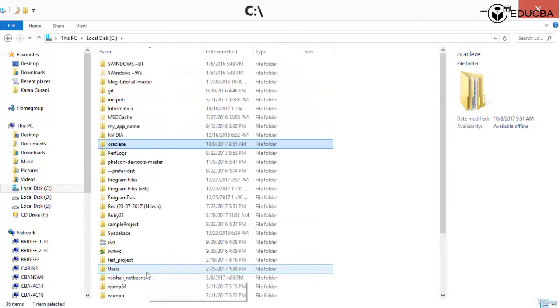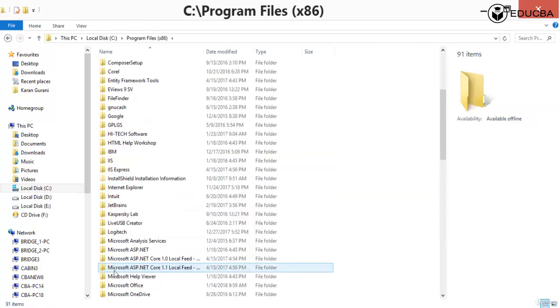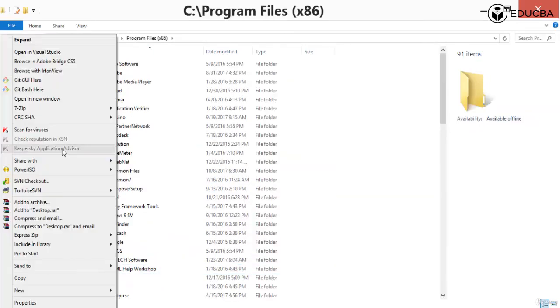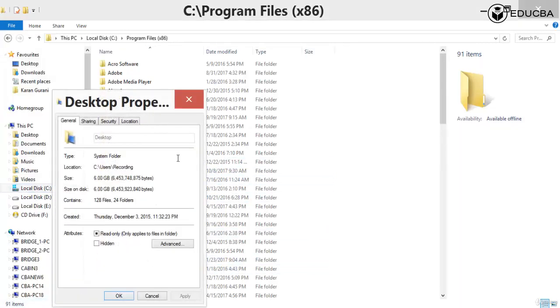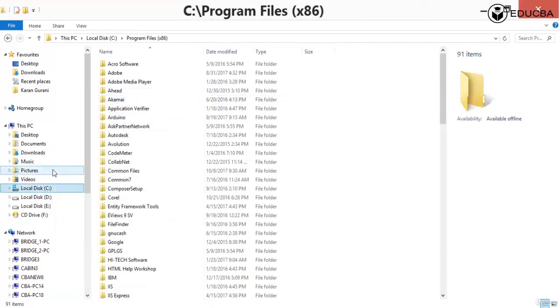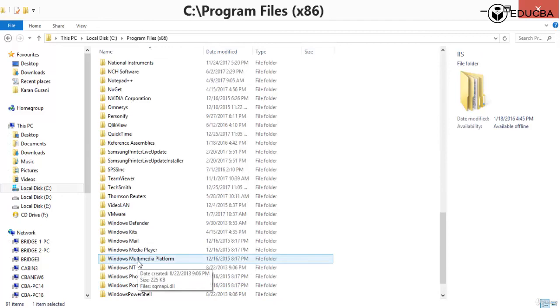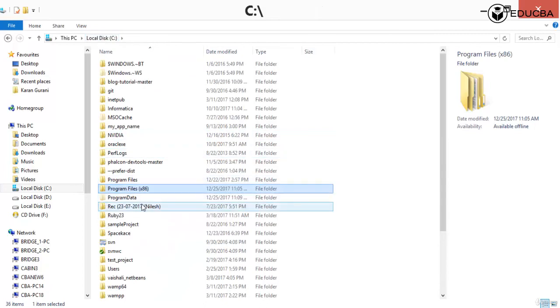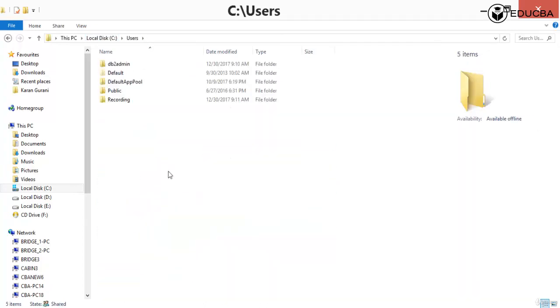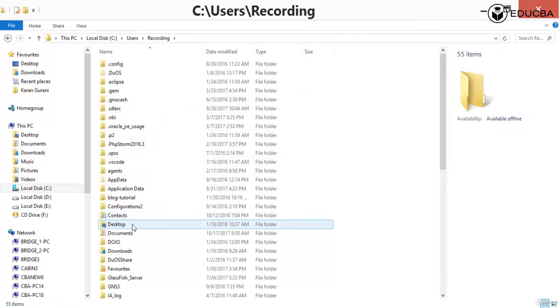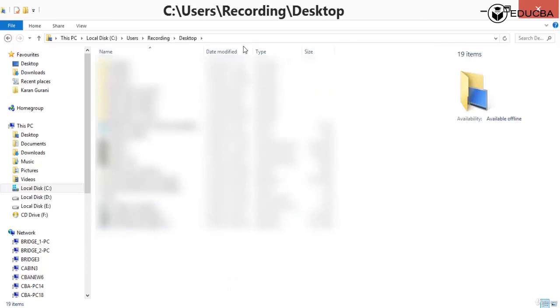C colon, or maybe desktop. I just need to see the properties. Oh, C users recording. That's where you'll find your desktop. Let's see, C users. Where's users? Oh, C users, and recording. Do you find desktop here? Oh, yes. And in desktop you have all of these.